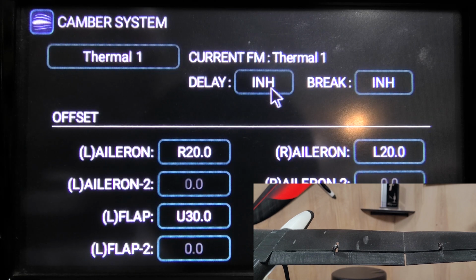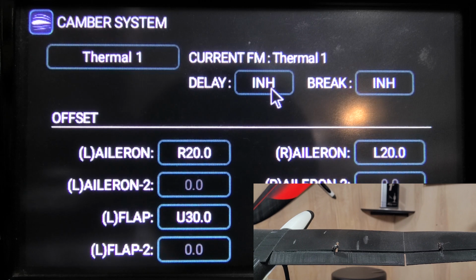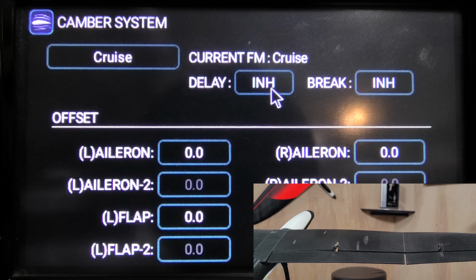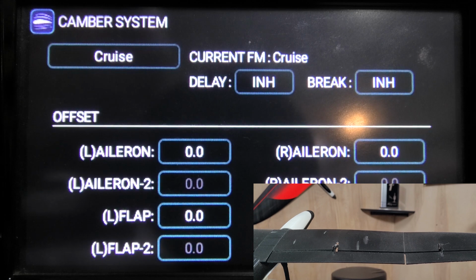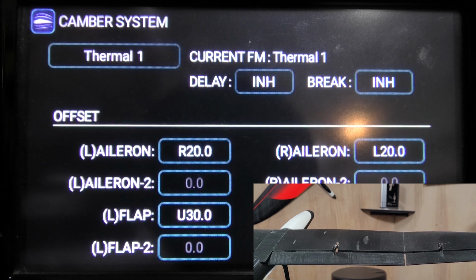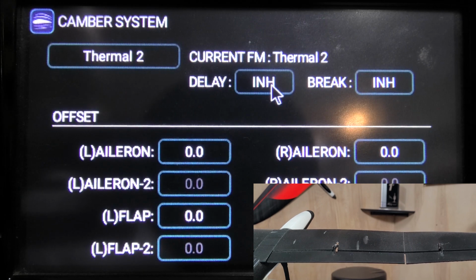So now you can see in thermal 1 we have some camber preset built in here, and if I click to cruise, it'll go back to our normal cruise setting. Thermal 1. So let's go into thermal 2. Thermal 2. And we'll do the same thing here.